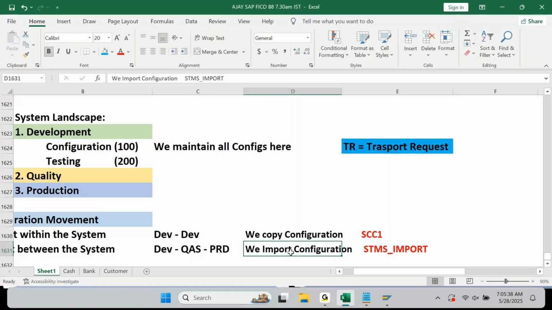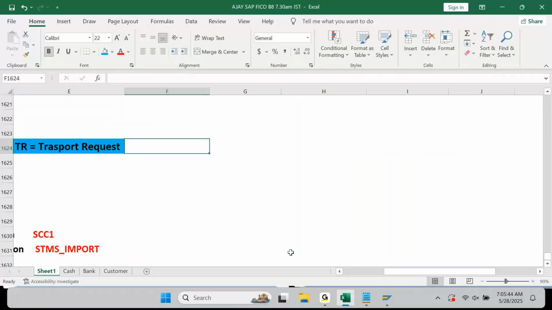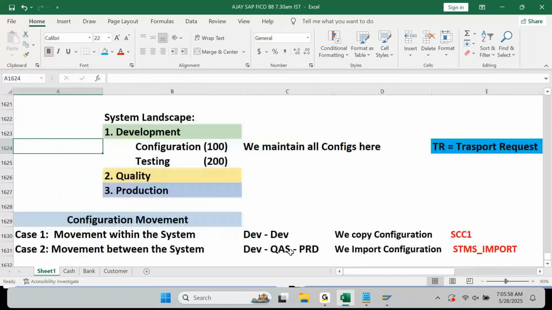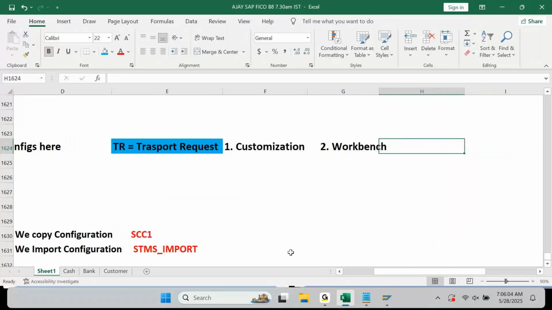Now, this transport request is of two types. What are those two types? Workbench and customization. One is customization, another one is workbench. When you do the configuration, you will get a TR. TR is nothing but a transport request. This transport request is of two types. One is customization and the other one is workbench.